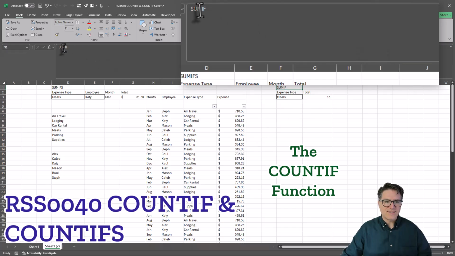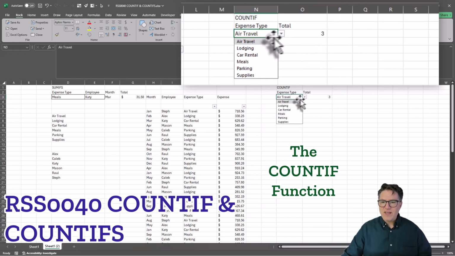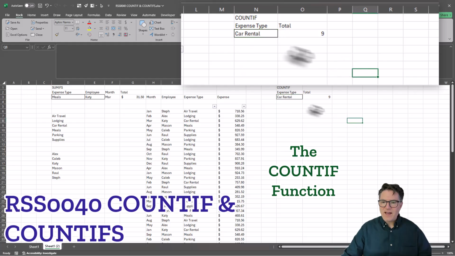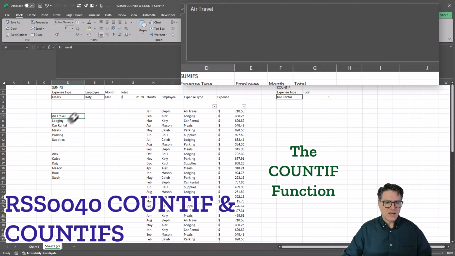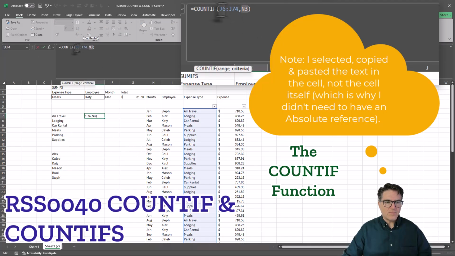And I'll change this to say COUNTIF. So there are 15 meals in this list, and if I check air travel, there's 3 air travel. I can check lodging, I can check car rental. In fact, one way to use a COUNTIF is along the lines of this. So to put this over here, I can change the input from this dropdown to this cell here.